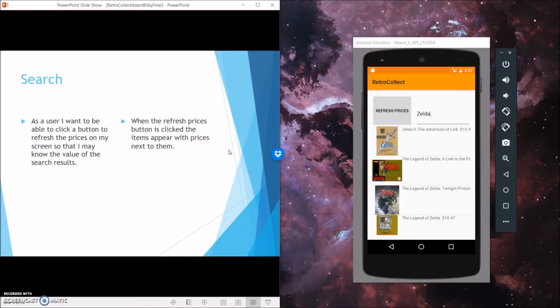As a user, I want to be able to click a button to refresh the prices on my screen so that I may know the value of the search results. When the refresh prices button is clicked, the items appear with prices next to them. These can change over time. They're being updated live.